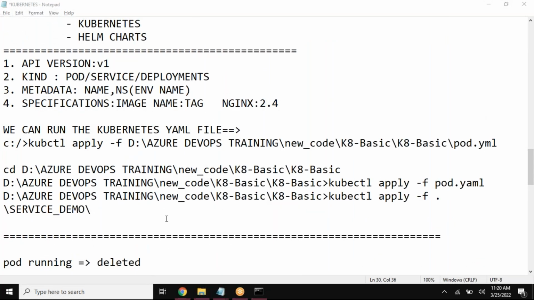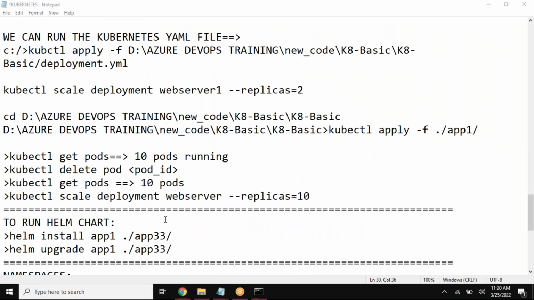How much size will these pods be? The size is based upon the image that you have in here. If it's a huge application, the size will be more. If you have a tiny application, the size will be less. It's purely based upon the application you're trying to run in here.